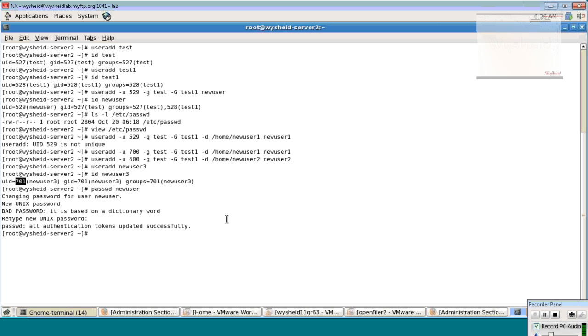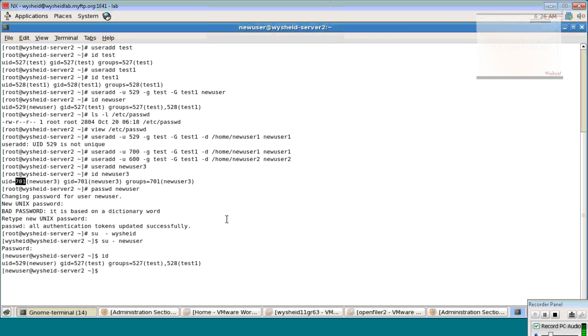Okay. Now let's try how to log on as this user. So first I'll switch to the root user, and from the root user I'll switch to new user. Now it will be asking me the password, so I'll give the password as Oracle. Now the new user could log on to that machine. Just give id. The username is new user. Is that clear?